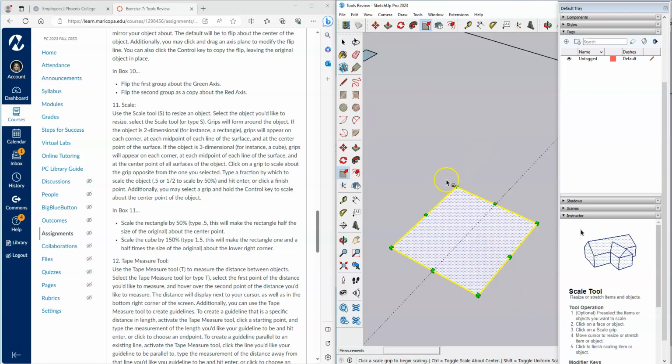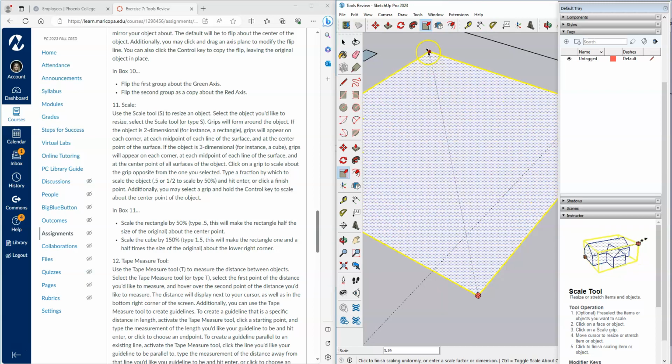If I were to scale around the opposite grip, I can click once, and then that corner or midpoint or whichever grip I have selected will start to scale inward toward the opposite grip. So it's coming inward towards that grip. Or I could go outward, away from that grip. But that opposite grip is the one that's going to stay in place.